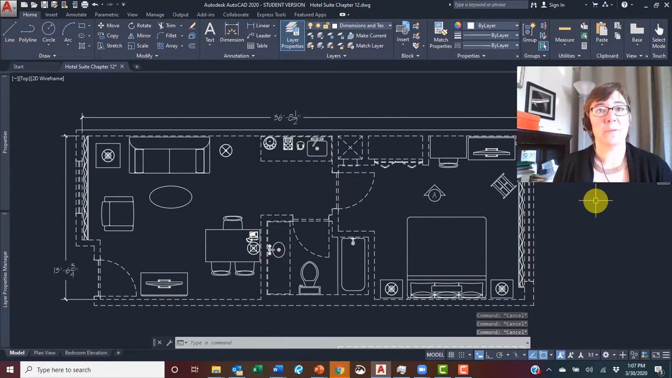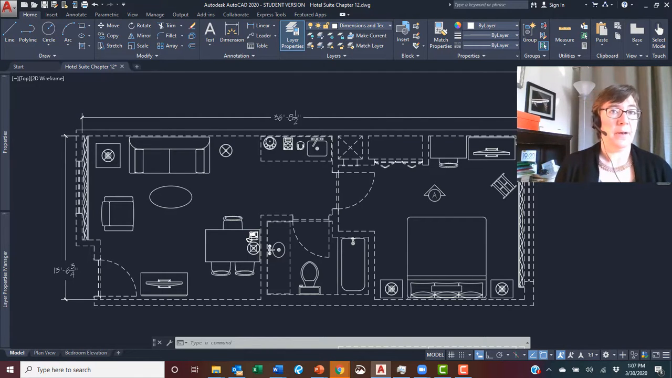Now, if you look closely, what about this line that I was turning into a dashed line earlier? Why is it still solid when everything else on this layer turned into a dashed line? Well, it turns out that when I turned it back to a solid line, I didn't pick the by layer option. I told it that it was always a solid line, a continuous line.